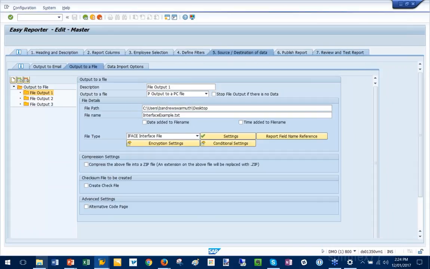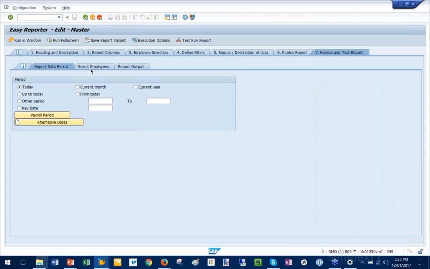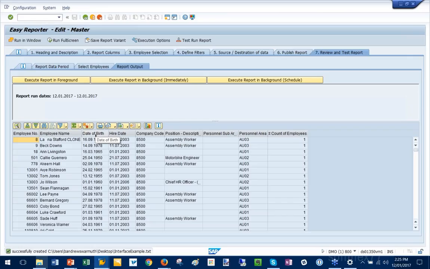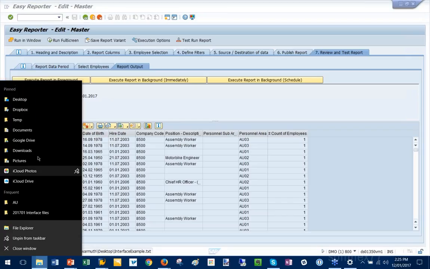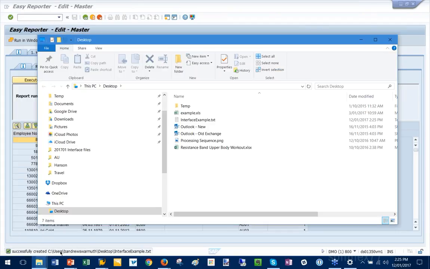Go here, saved a variant conveniently for myself. So I'm going to run this report as at today. So the master data and the emergency address data, you'll recall, had no additional parameters, they just run as at today. But that first aid report, that's going to run back in the past, back a year, and make sure that it has output everyone who's had a first aid certificate. All right, so we'll see successfully created a file, interface example.txt.